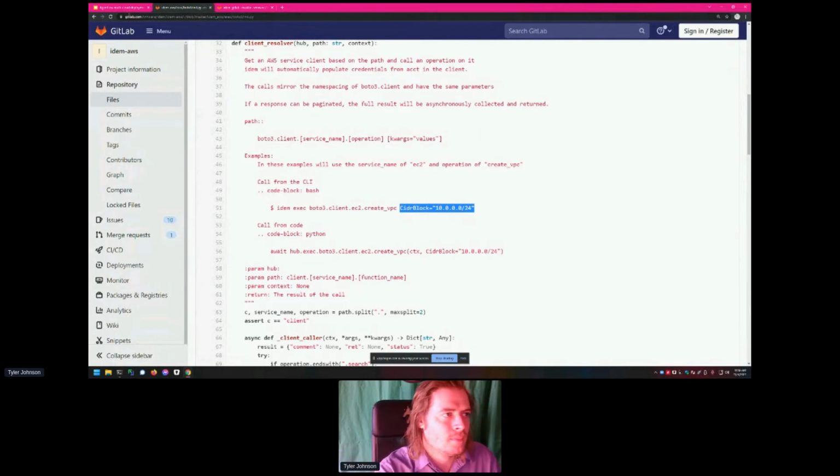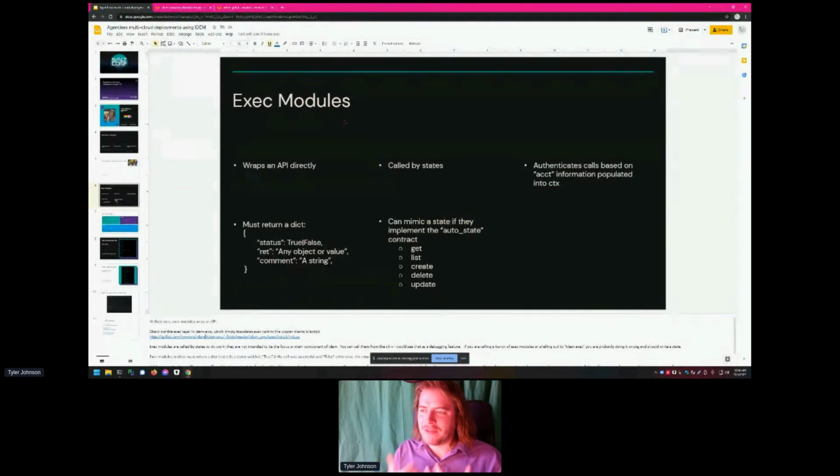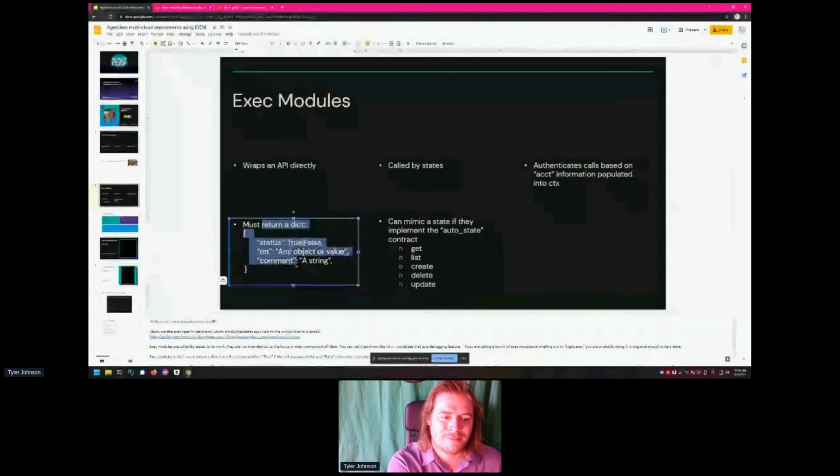And so then from that point, we didn't need to write exec modules anymore because they just directly call an API with the right credentials using Idem's credential system. And that's the other thing that exec modules do, is they are aware of a context that has the right credentials for the right state or for the right job. Another thing, shout out to Christian McHughes for pushing for this change.